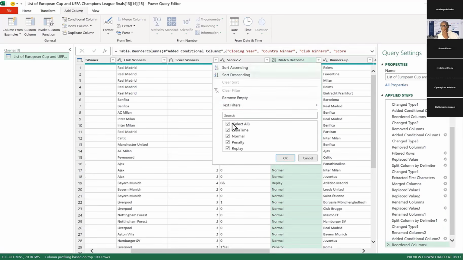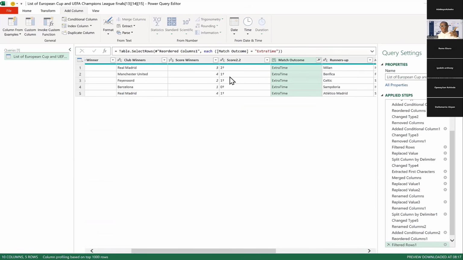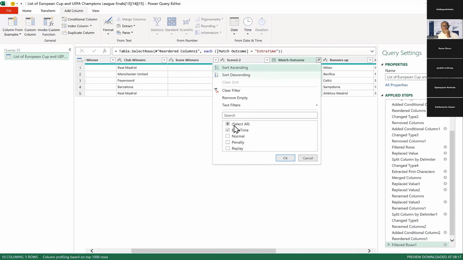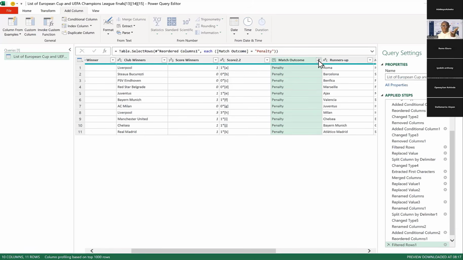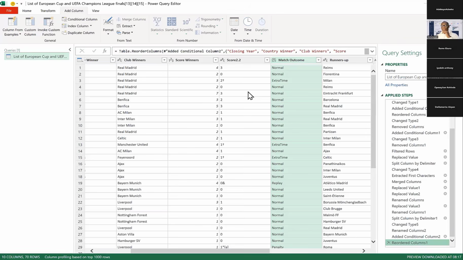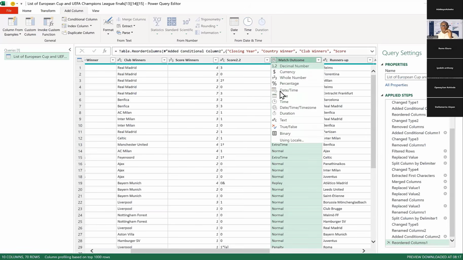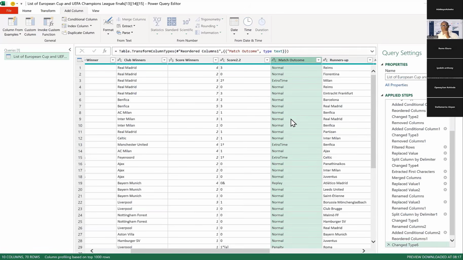If we look at extra time, it is giving us just the plus. If we go again and look at penalty, it's correct. The selection is correct. We clear the filter. At this point, we change this to text. We come back to this column.